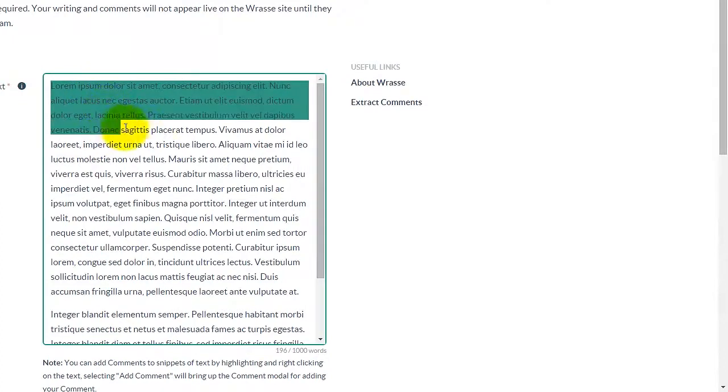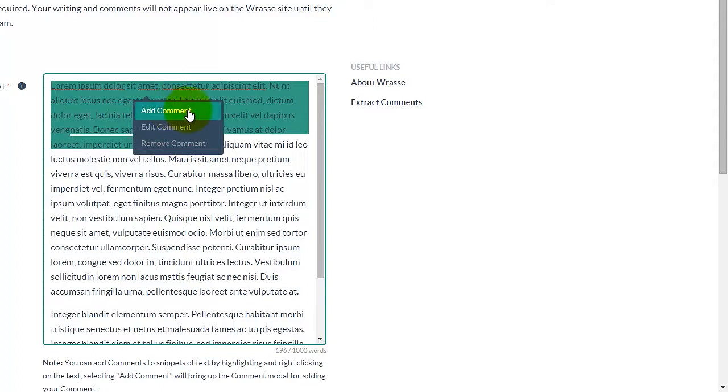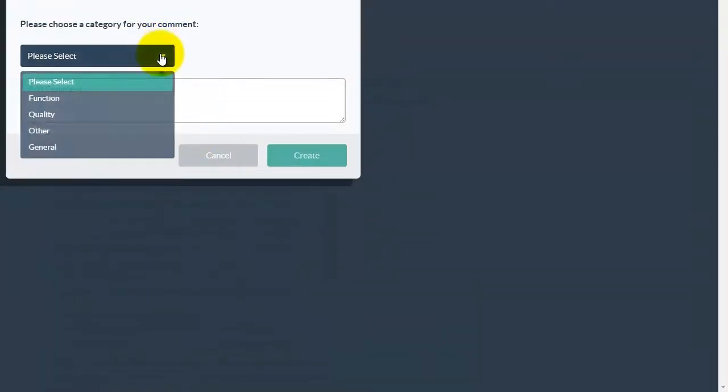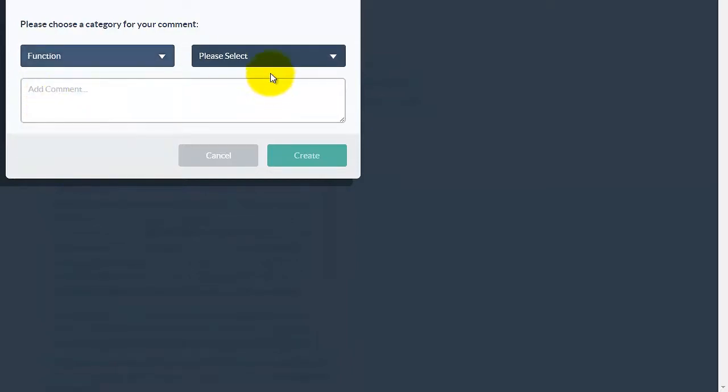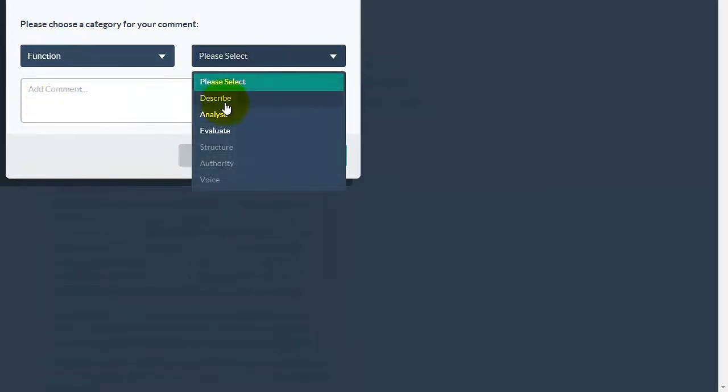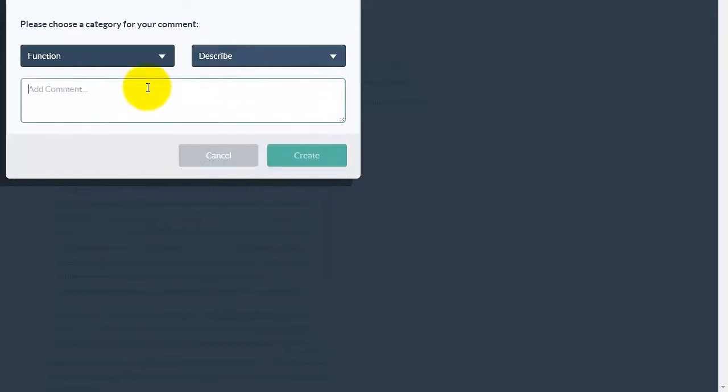If I left click and hold with my mouse to select some text, and then right click, this is where I can add the comments to say things that are important about that particular type of text. So let's click on Add Comment. We've got a guide to show you what all these different terms mean, but I'm going to choose Function. And I'll say that this particular piece of text is a descriptive thing, not an analysis or evaluate, so describe. This is a descriptive text.